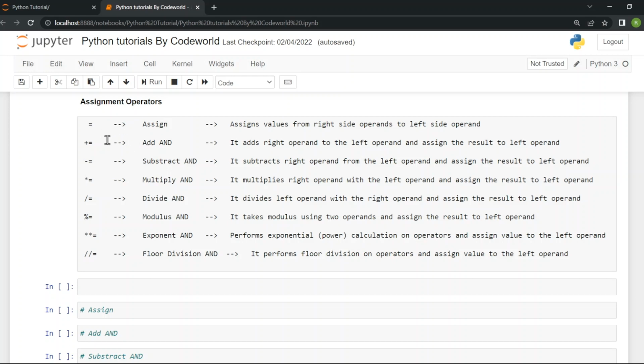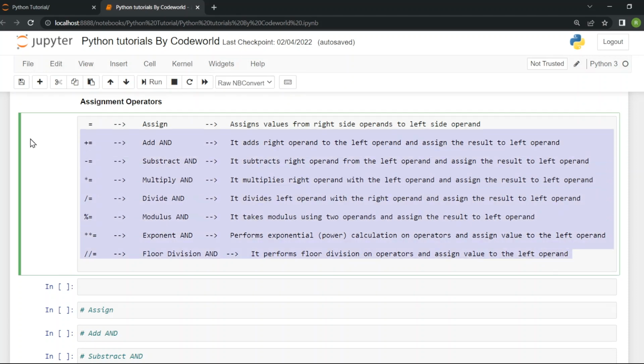Basically, assignment operator means assigning a value to some variable. There is some theory part also. First of all, equal to means assigning the value. It will assign the value from the right side operands to the left side operands. Okay, we will see it.